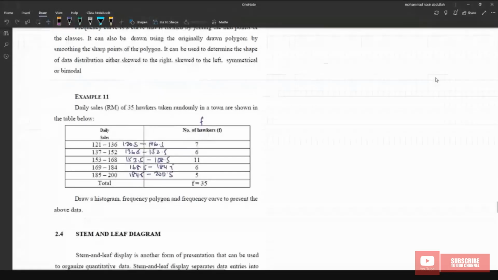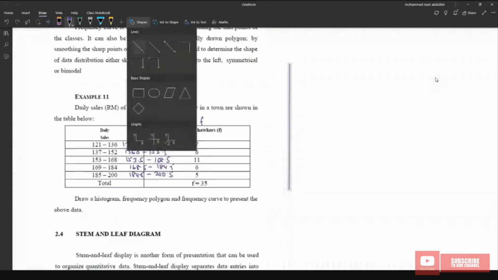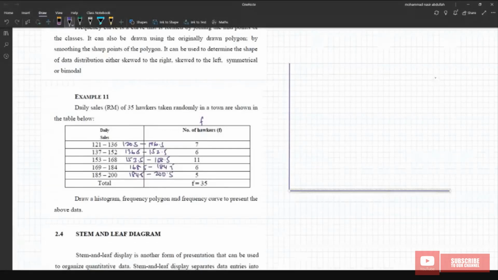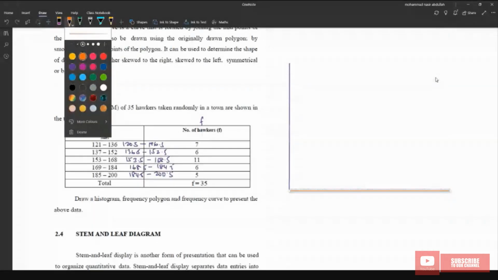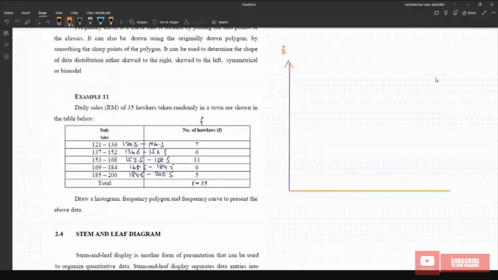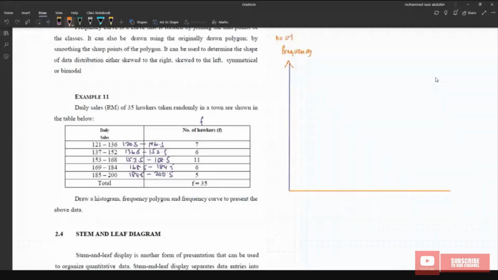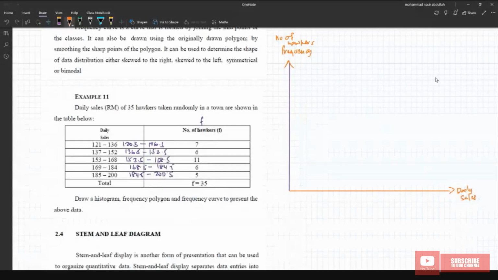First, you need to create a y-axis, followed by the x-axis. Just remember, the y-axis represents frequency, in this case the number of hawkers, and the x-axis represents class boundary, in this case the daily sales. We start to draw the histogram from the zero origin.